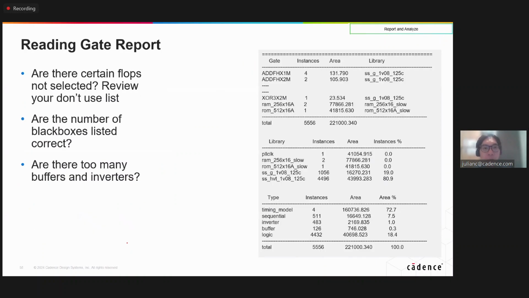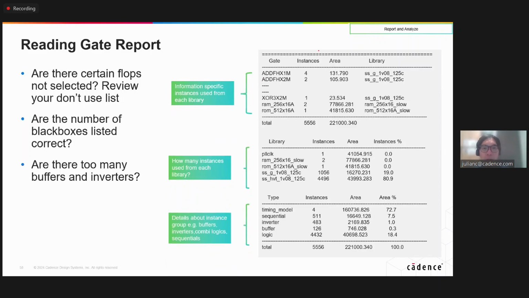Okay, next one, there's another command called report gates. Report gates is another command that lets you view the gates that are being used in your design, library cells. So you can see here in this gate report, it will give you information on what are the gates from each library that's being used. So 4 add gates been used, 1 XOR has been used from this library, 2 memories are being used from here, and the total area is this much. And then furthermore summaries, like for example, how many instances used from each library, and then details about instance group.